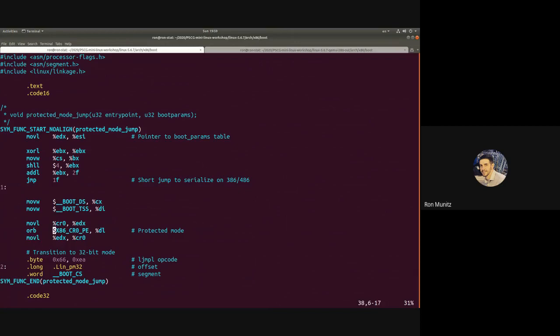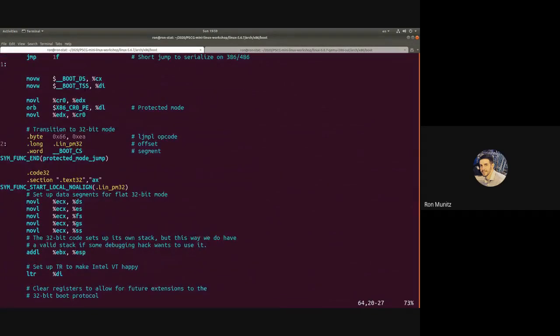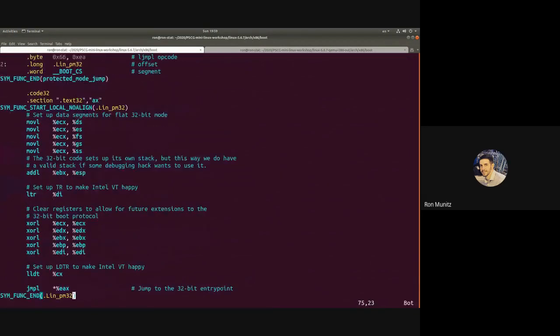Basically, look what we have here. We modify CR0 protected mode here. And this essentially tells you that you are setting paging and things like that. And then we jump to the 32-bit entry point, which is set in one of the registers here, EAX.